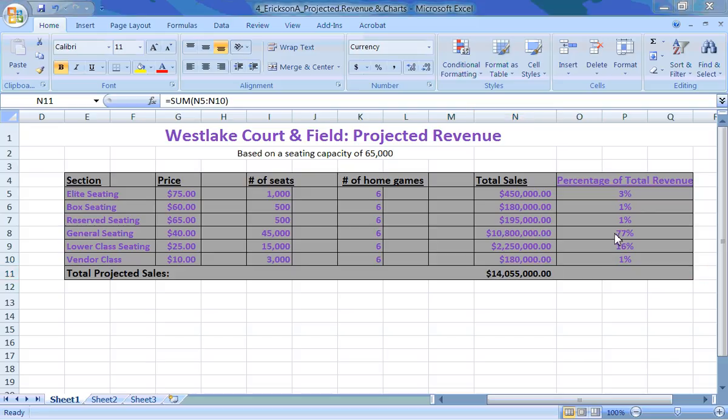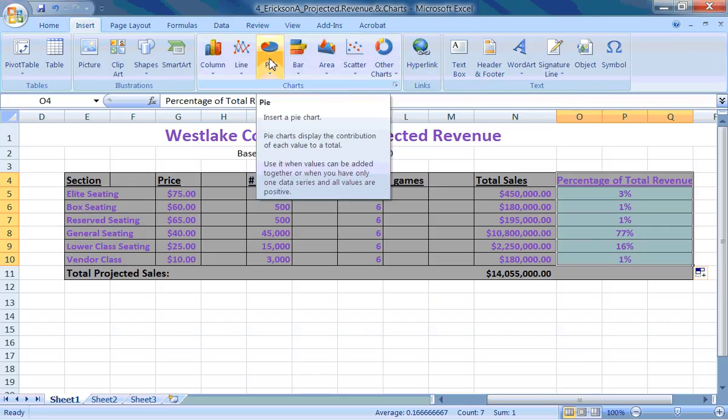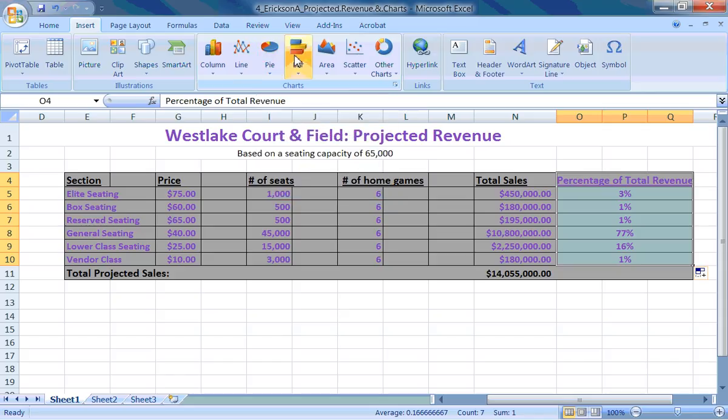This might not seem valuable, and we have 6 items, but if we had, say, a spreadsheet for a business with 1,000 customers, it would seem more important. So now we're going to make a chart, highlight our title, percentage of total revenue, down to include the 1% or whatever you have on the bottom. And then we're going to go insert, choose a chart. It needs to be a pie chart for one of the charts and a bar or column for the other.